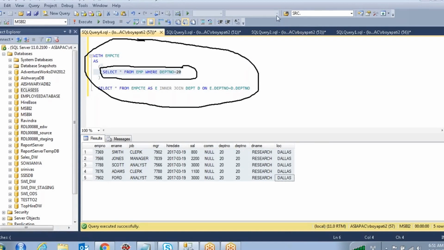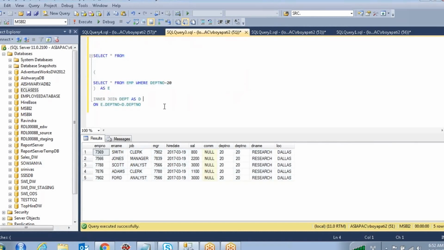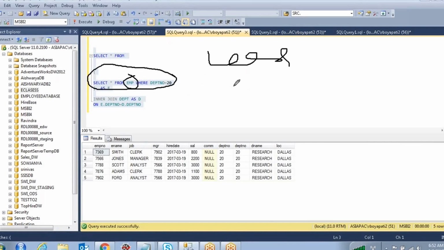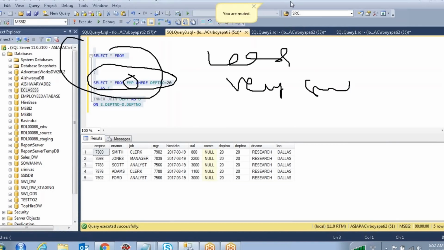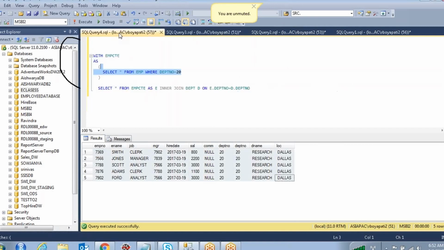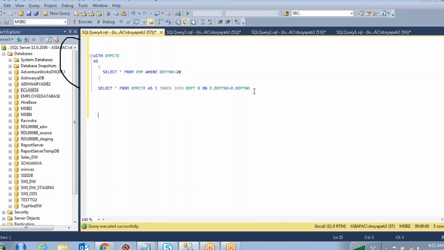Otherwise use this one. You can use this one when the table has a small volume of data and the logic of the query you have written is very small, then you can go this way. Okay, right. So this is the basic common table expression usage.